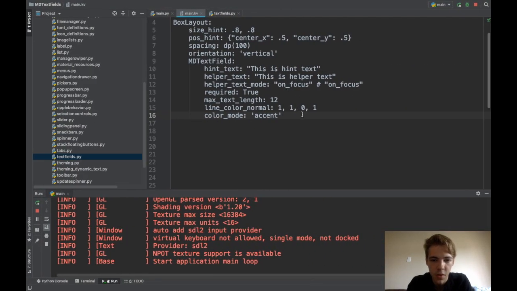Okay, so those are the typical ones that you would use. Usually I tend to stick with just these helper text things and let them tell the user about all the requirements for that text field.